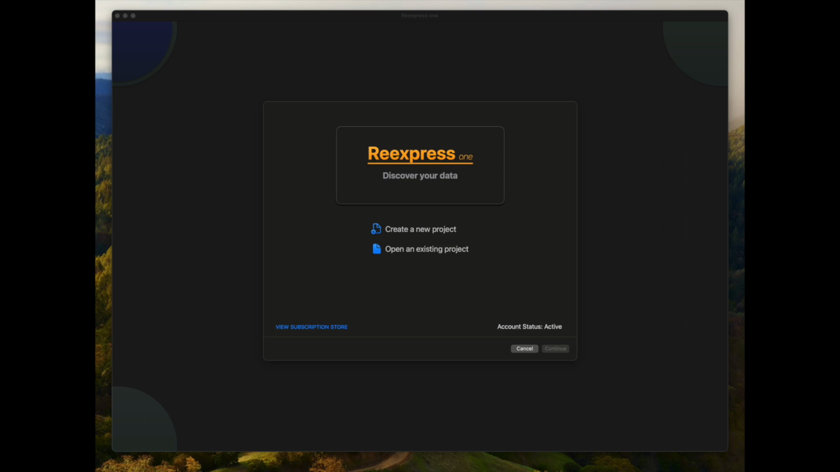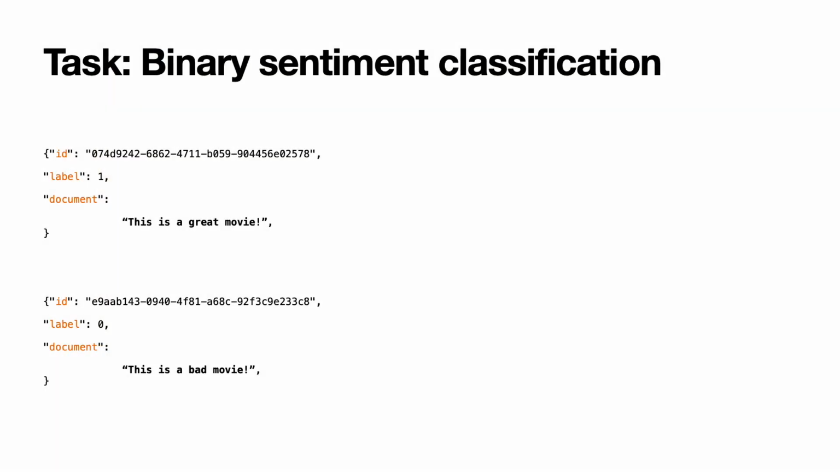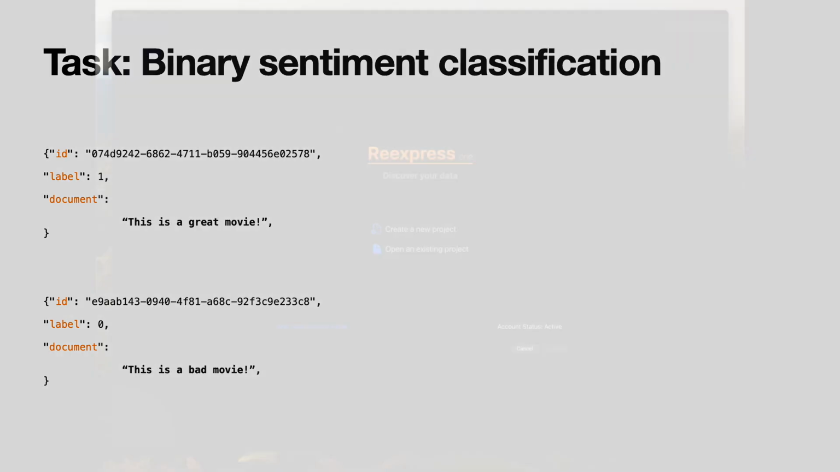Kicking off our tutorial series, today we're going to look at the core functionality of Reexpress 1 for document classification and semantic search. We'll be doing this through the lens of binary sentiment classification. To make sure everyone's on the same page, here are two examples that demonstrate what the input JSON lines file looks like. This consists of a unique ID, a label, which is an integer between 0 and 1, corresponding to negative and positive, and the document text itself, which is taken as input to the on-device model.